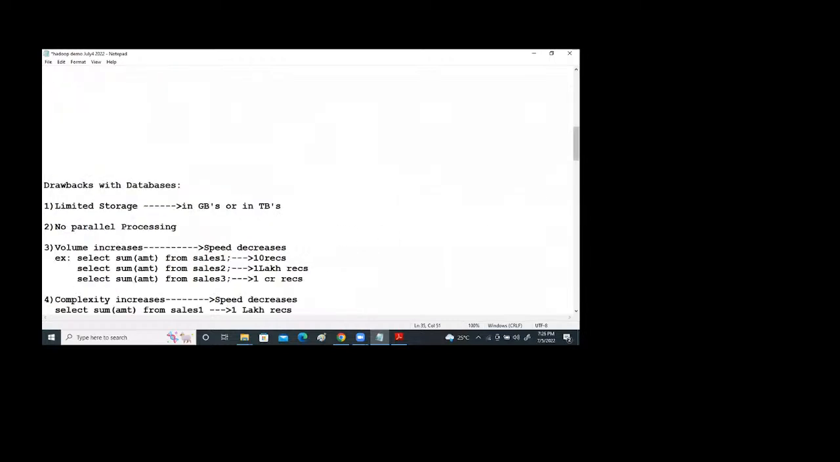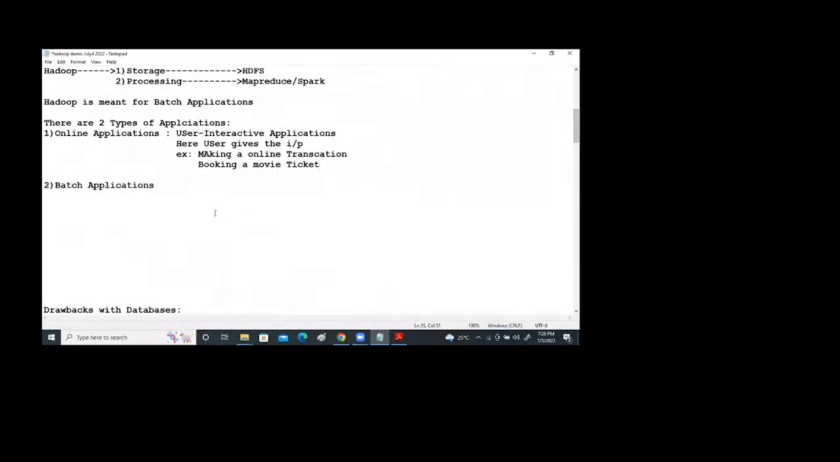And batch applications mean user non-interactive applications. We call them batch applications. Here the user is nowhere required, in no way required.